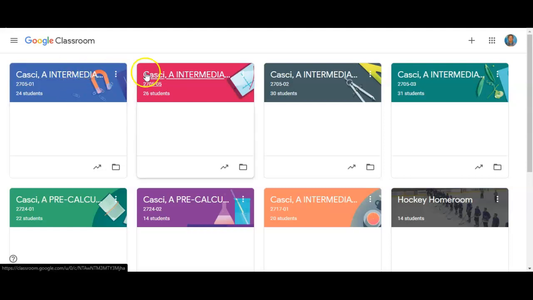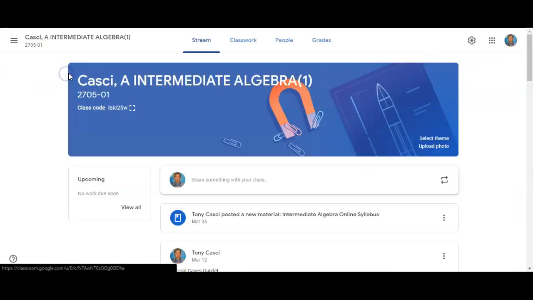So you're going to be in one of these intermediate algebra classes. I'll just click on 1A here for you guys to see an example. All my classes are going to look the same. They're all set up the same, and whenever I do an assignment, I just send it to all classes anyways. So this first tab, you're going to have 3 tabs up top.